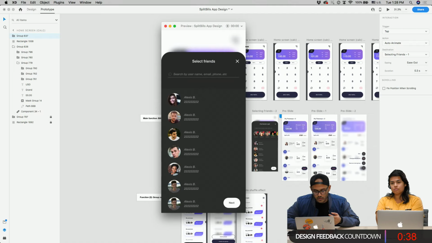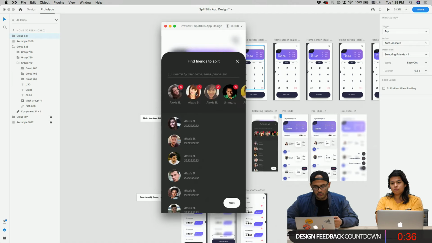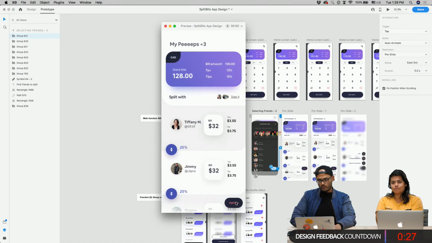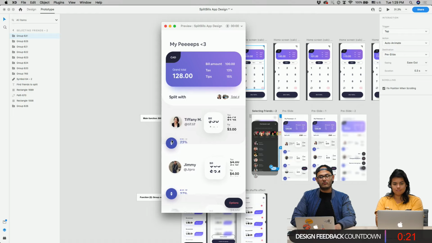Then you select your friends, and once you do so, you turn into this one and you hit next. Once you do that, you hit next and you land on the split screen and you're ready to go. Just control this.